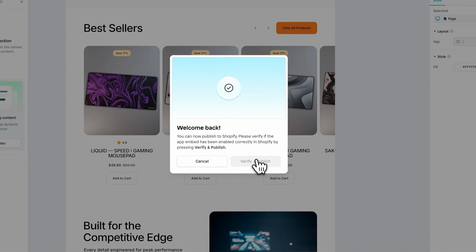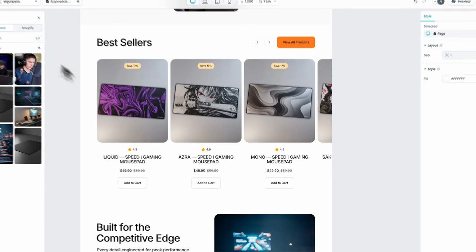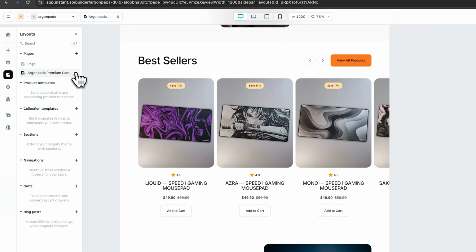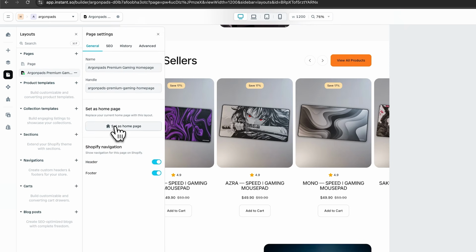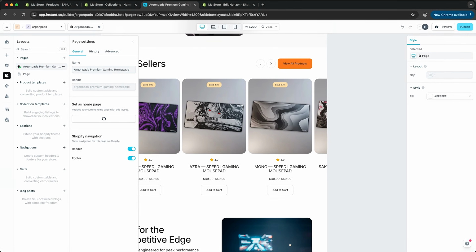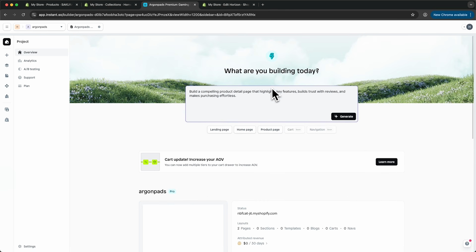Head back, click on verify and publish. And now click on the page tab right here and select the homepage which you've just created. Click on page settings and then click on set as homepage. This will basically set this page as a homepage so that you can then actually use this. And now we can actually generate our product page.